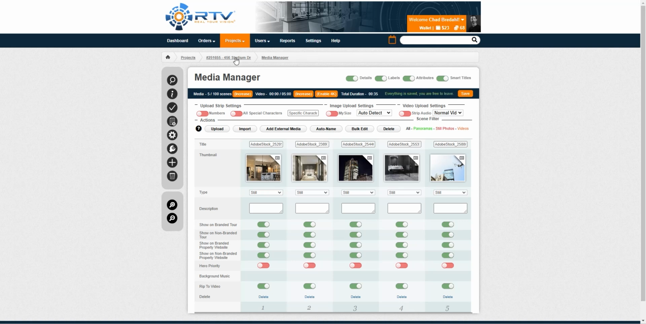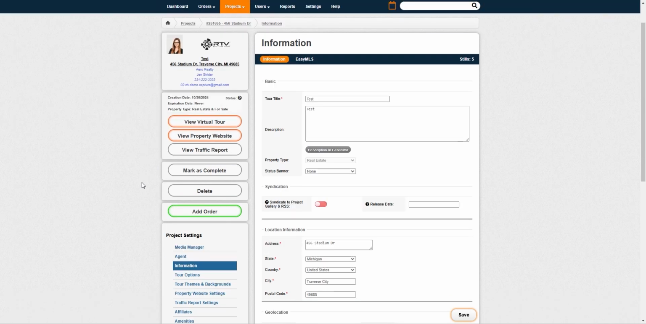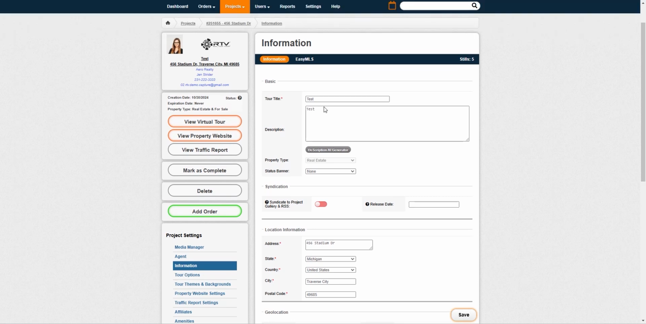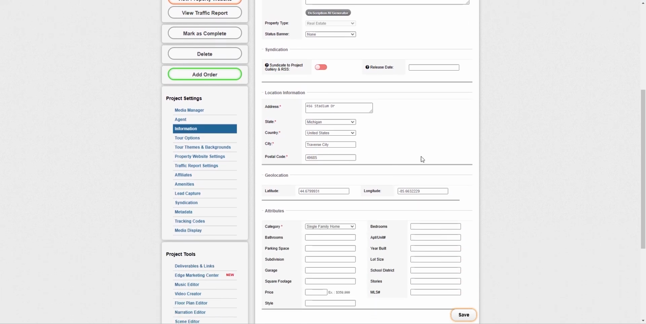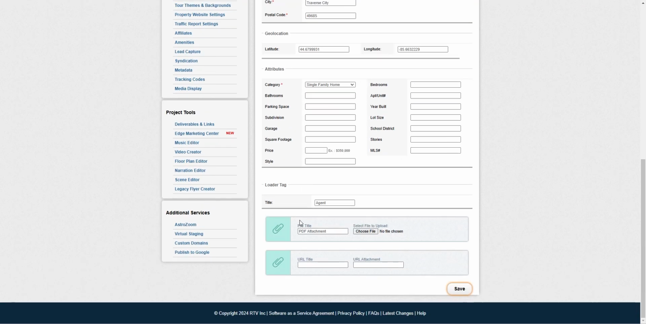Now going back to the project, here we are at a point where we can do numerous things to this project. Right now, when we come back, we are in the Information tab. And so you can adjust your description for the property, your status banner, you have your syndication, your location information, as well as attributes and additional information down here as well, such as attaching PDF documents that would be clickable inside of the virtual tour player.